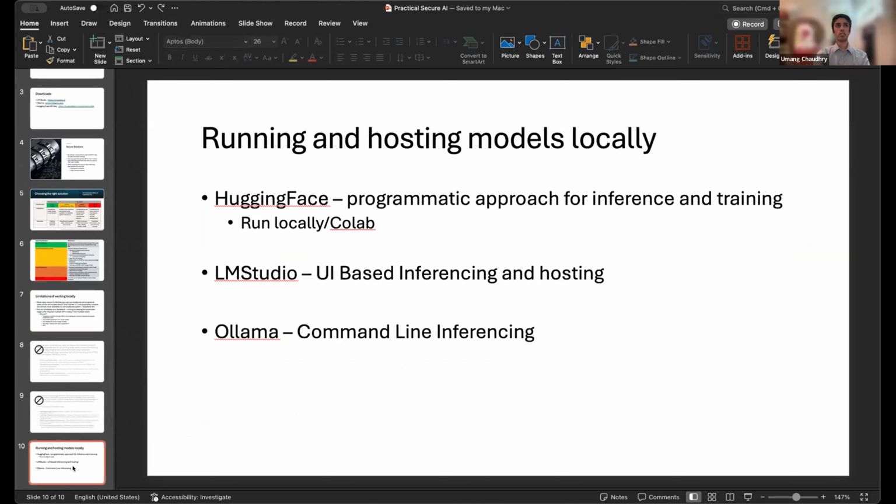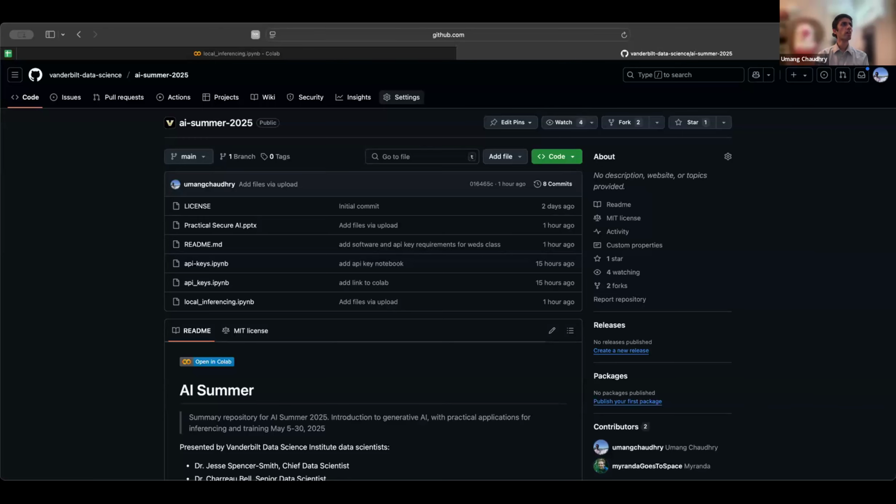Cool. Running and hosting models locally. So we said Ollama and LM Studio. Miranda will go over that real quick, but I'm going to quickly switch my screen share and take us to our GitHub repository and go over this notebook that we have called local inferencing.